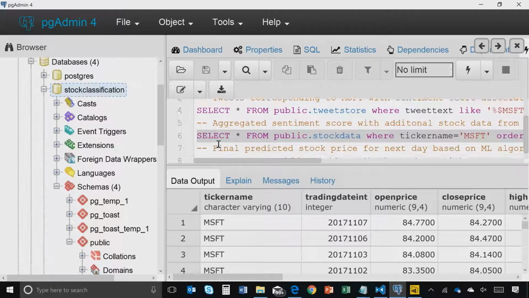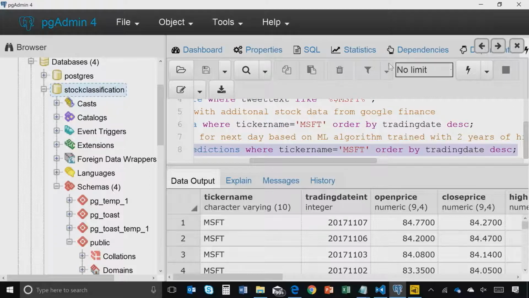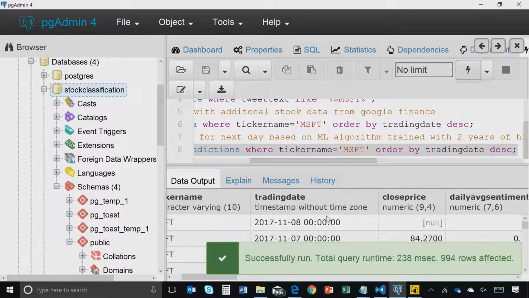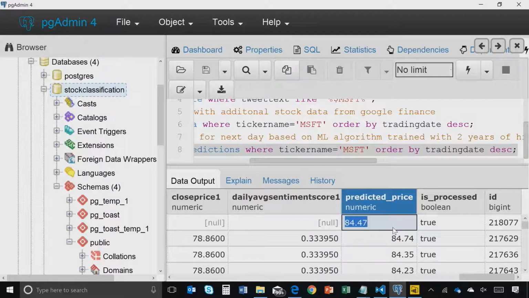Let me show you how it looks by executing the following query. Now, you see the predicted value for Microsoft stock for the next day is 84.47 based on the sentiment score and the historical financial data that this machine learning model has used to predict the outcome.